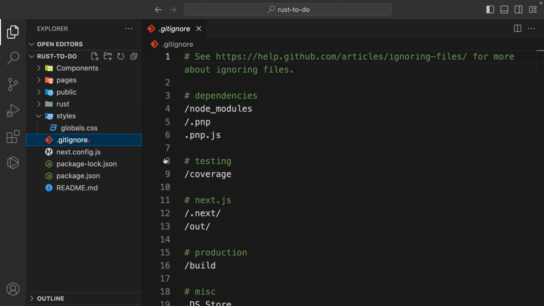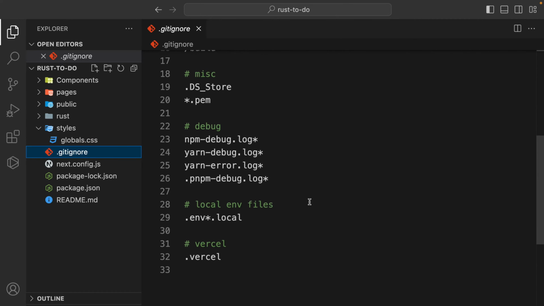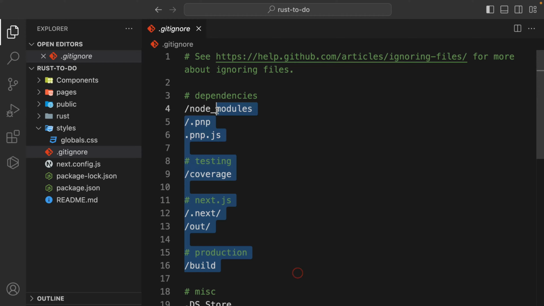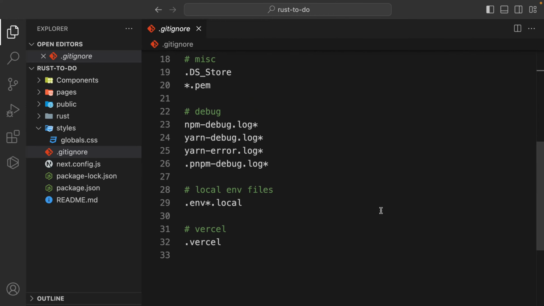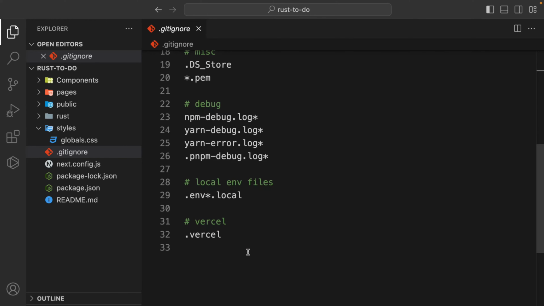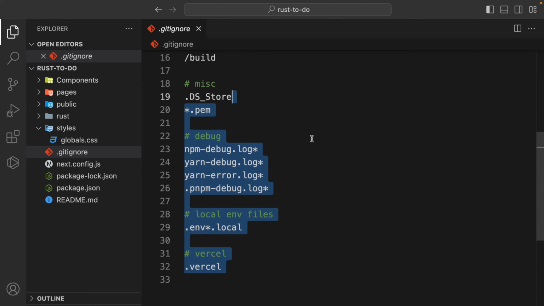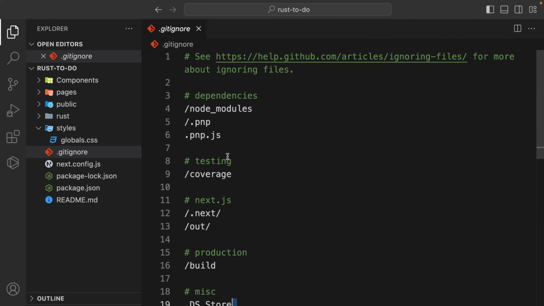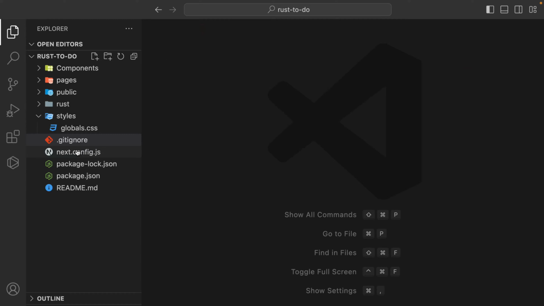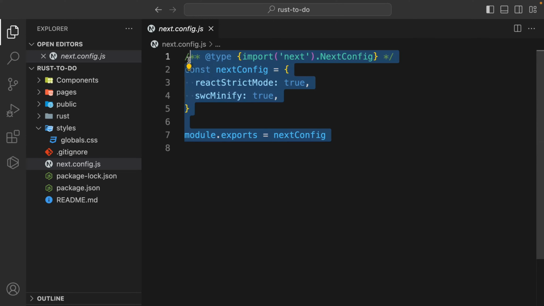Now this is the .gitignore. You can simply keep it as it is, because these are the things we don't want to push to our GitHub. You can keep as many files excluded from pushing to GitHub as you like, but these are the default ones which I have highlighted here. If you come back to the Next.js config file, this is the default setup I have.